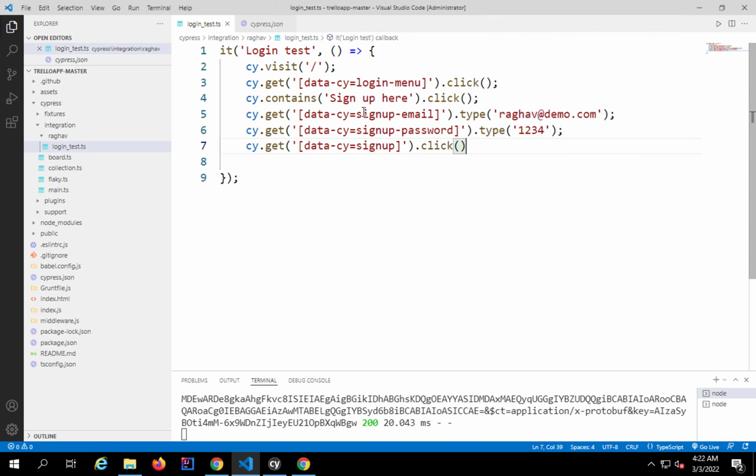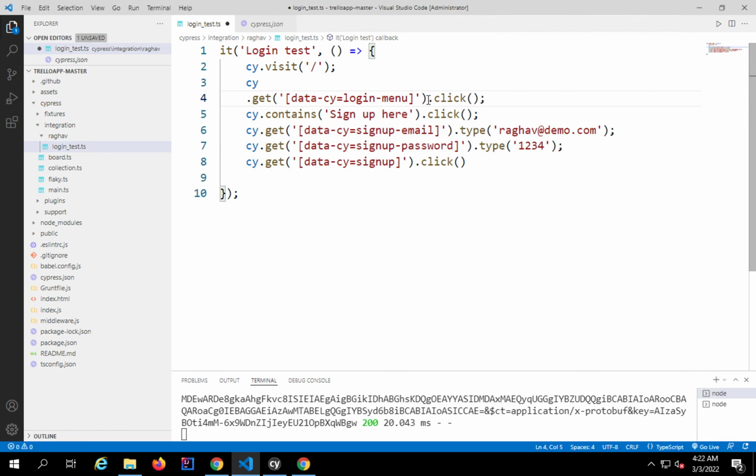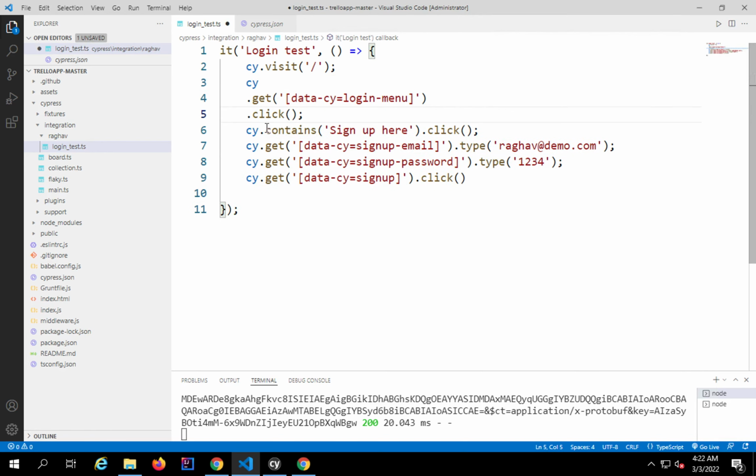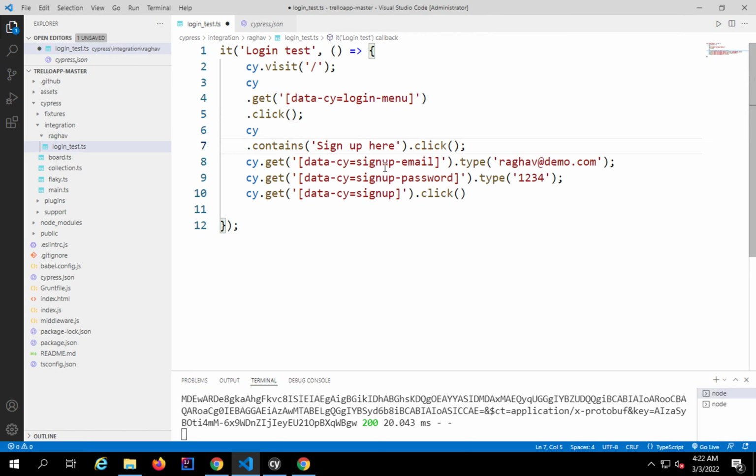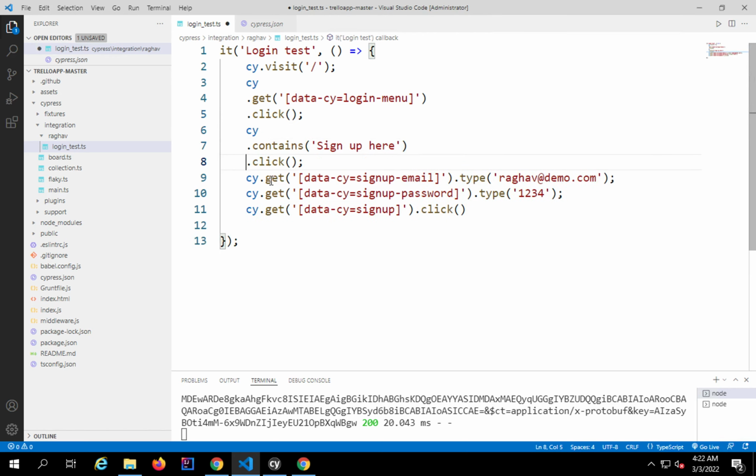So this is my test, and if you want you can put this in separate lines for easy readability. I am just putting this here in separate lines.